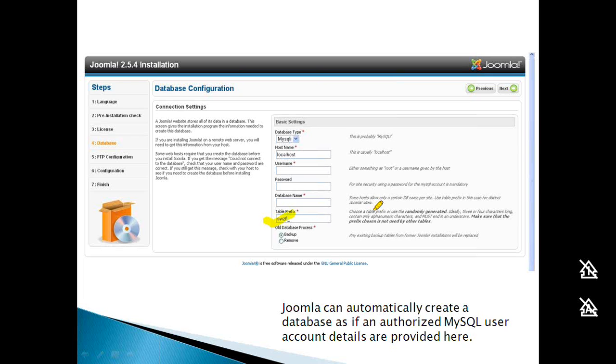Another good thing with Joomla is if you provide authorized MySQL user details, then Joomla will automatically create a database for you. You need not create a separate database using phpMyAdmin or something.